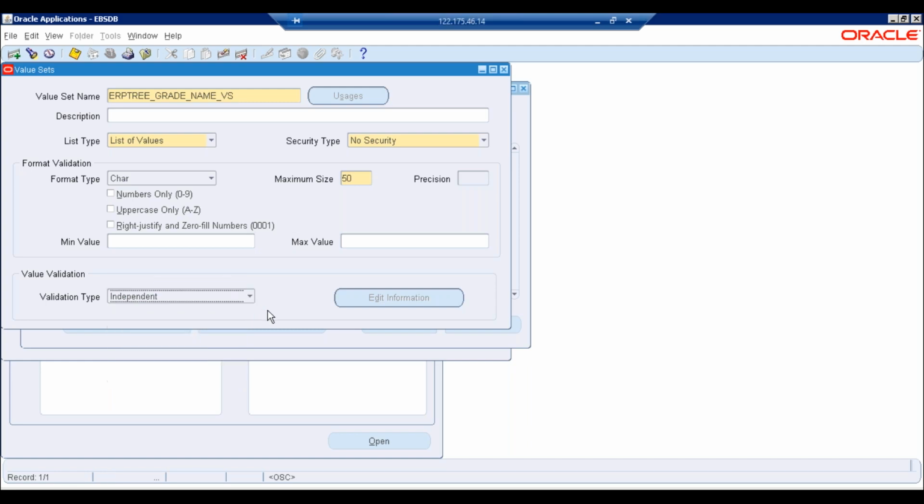We will see one by one when we have to use this: when we have to use independent, dependent, none, special, paired, table. First, we'll see the independent value set. What exactly is this independent value set? With an independent value set, whatever values the developer has passed, the user can see only those values.